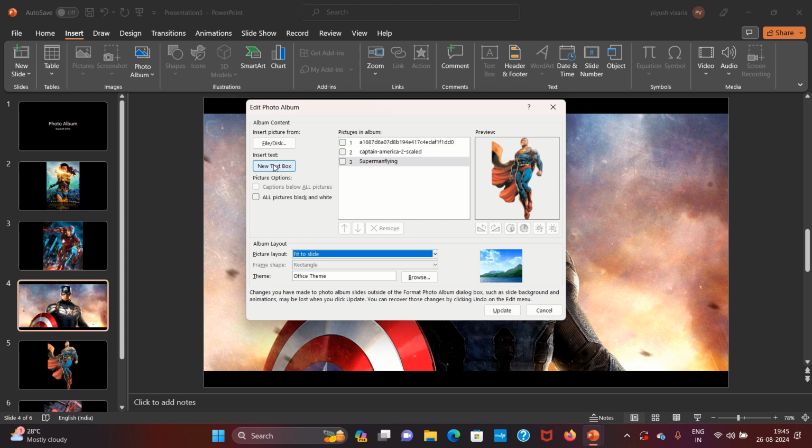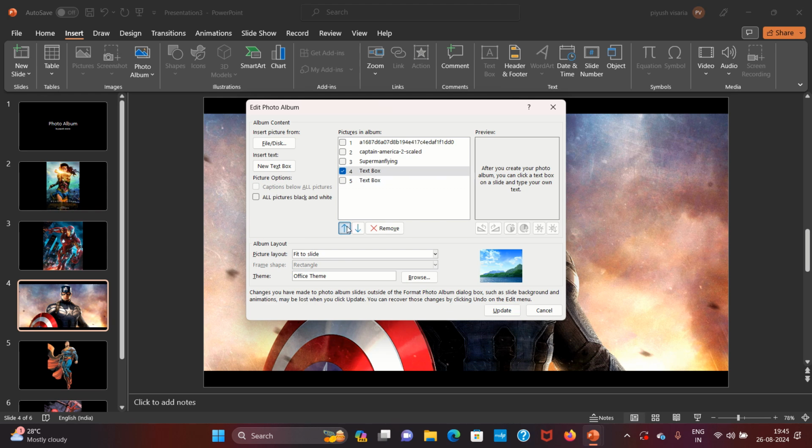And then if you want to add a text box, like if you want to write text in it, you can add a new text box. You can add as much text as you need. And I want to do this one for Superman. And this one I want to do Captain America. So this is done. Now we will click on the update button.